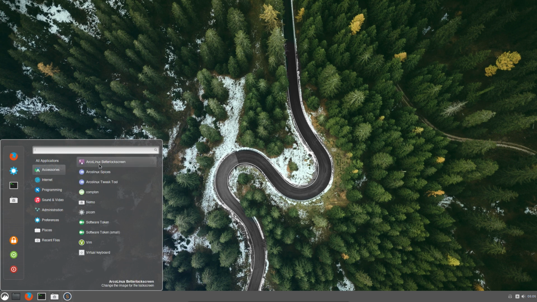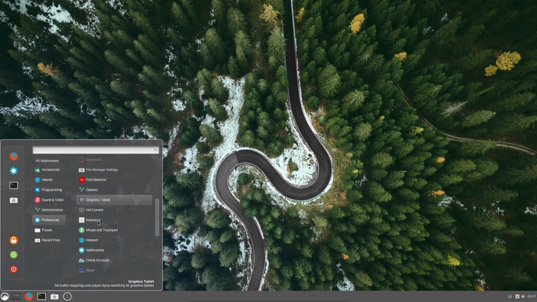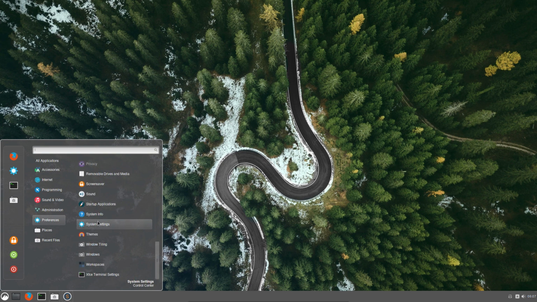Now remember, we've installed Awesome. That's why we have the ArcoLinux Better Lock Screen, ArcoLinux Spices and the tweak tool. Compton is necessary for Awesome. Well, Picom, Compton. Don't click on it. It doesn't do anything. It doesn't need to do anything here. But it is Cinnamon. It finds an application and shows it. But we hide these things in ArcoLinux. Otherwise people will say, hey, it's not working. It's supposed not to work.